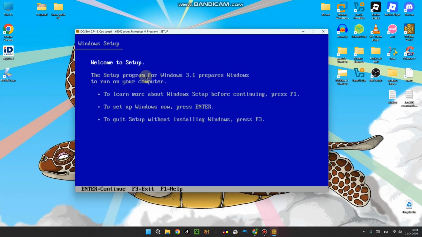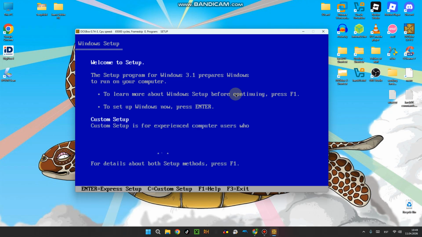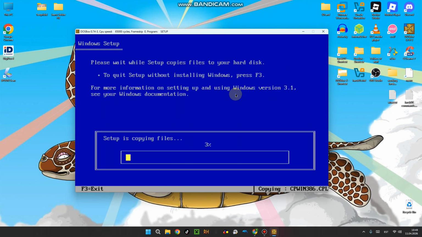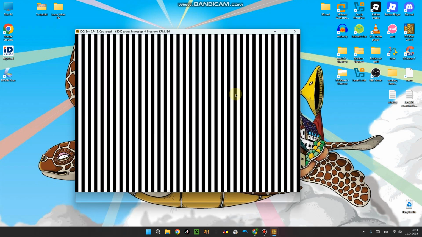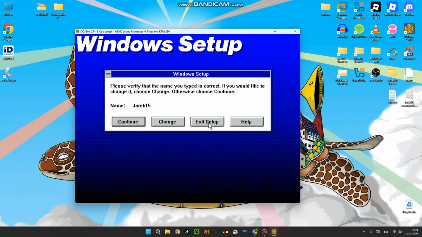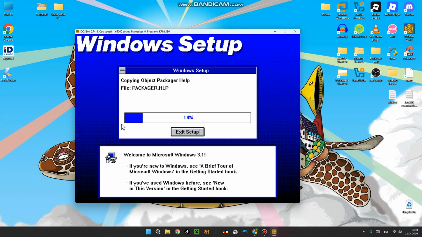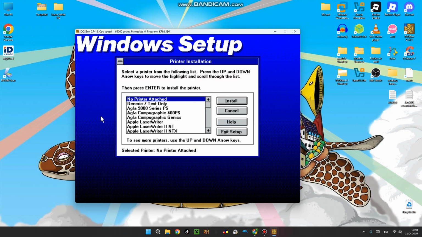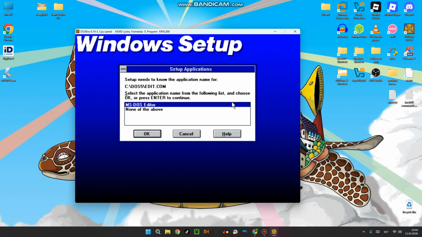Welcome to setup. The setup program for Windows 3.1 prepares Windows to run on your computer. Enter. We'll type Windows, and we should see it say name. Let's type Jarek15, continue, and if it asks you these DOS programs, no printers, here we go.